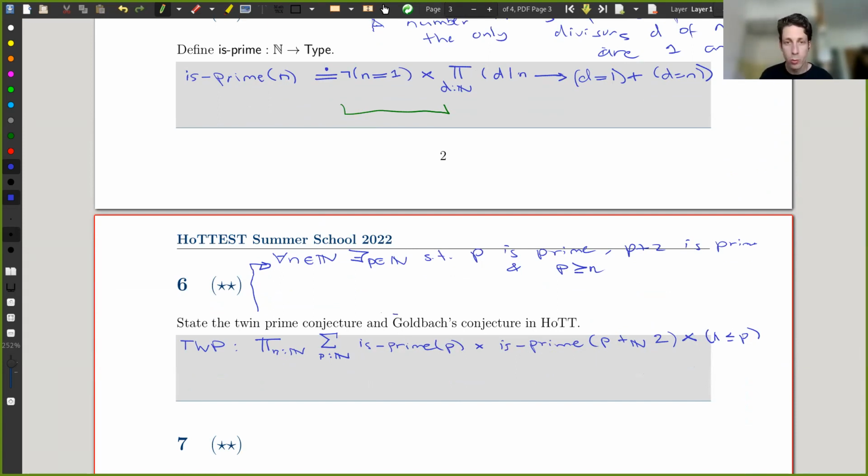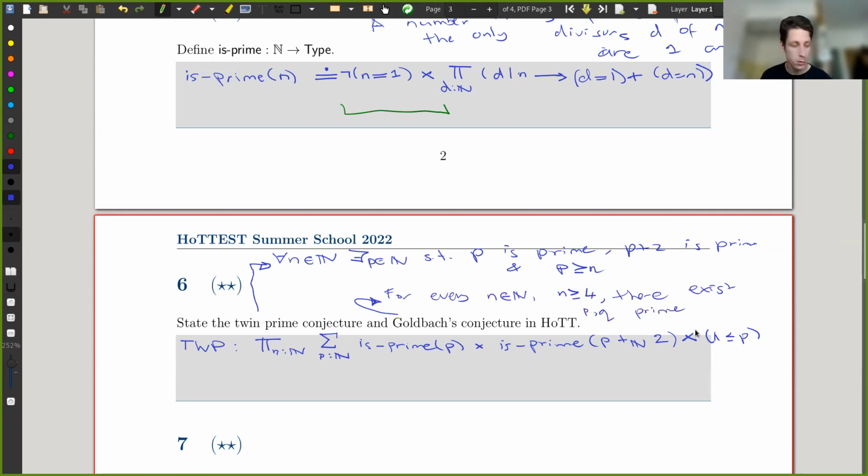Great. So then Goldbach's conjecture is another conjecture in number theory concerning prime numbers, which basically says that for every n at least 4, I think. Let me check. Yes. If n is at least 4, there exist p and q prime such that n is the sum of two primes.